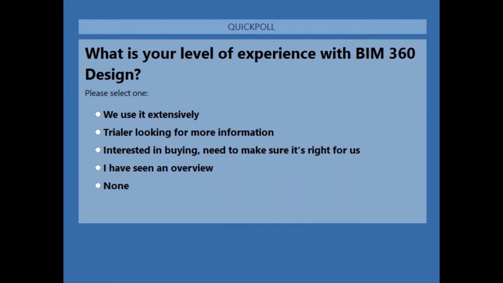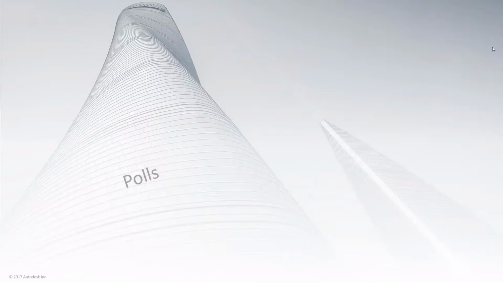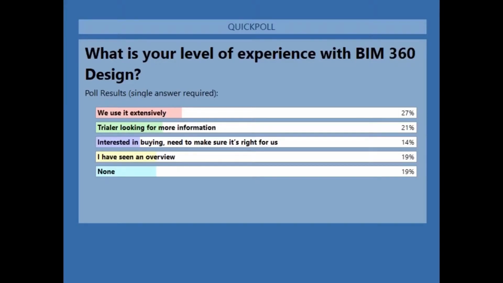Okay, again, we're at 70%, which is fine. All right, let's look at this last poll here. Yeah, we have, let's say, similar as last time, but we can see we used it extensively. It's more than last time. We had 23% last time, but it's very broad answers here.